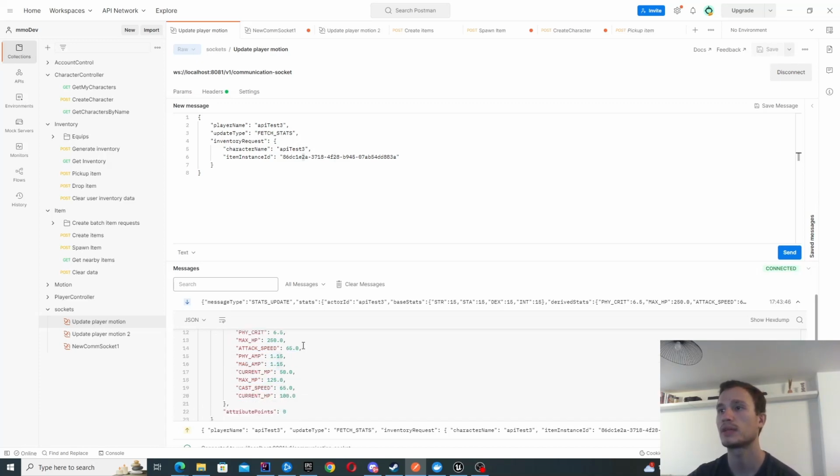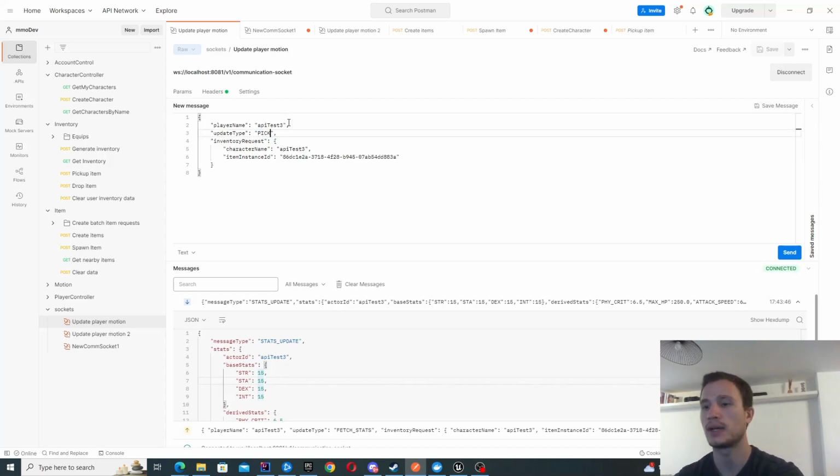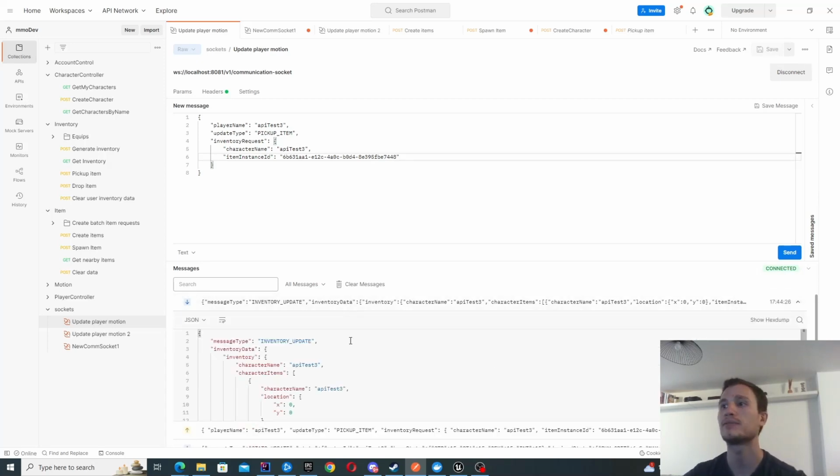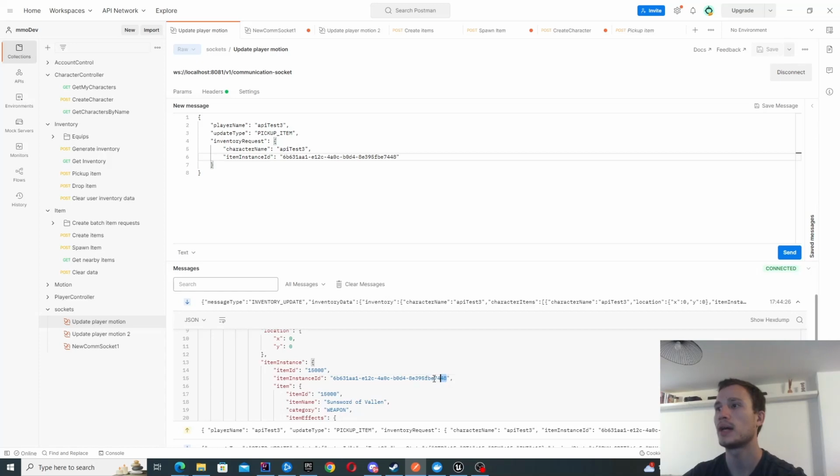So you can see that's working as expected. And what I will do now is pick up the item that I dropped. I copied the item instance ID earlier. So when I pick up the item, it will add it to my inventory. You can see it's here. I will go ahead and now equip this item.